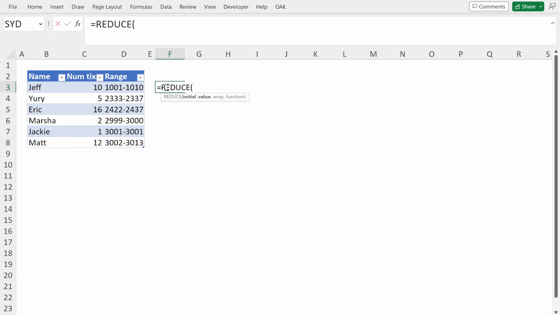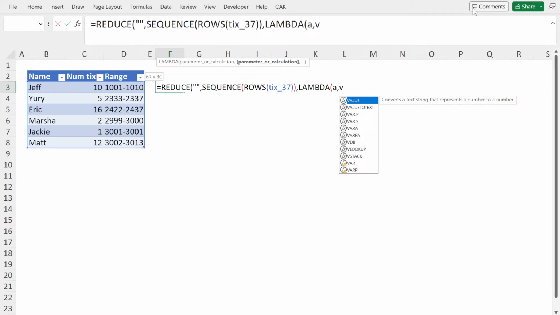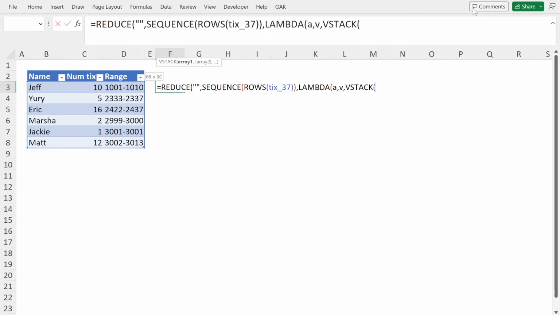So I'm going to, again, start from whatever value you want. Rather than giving it an array like this or an array like this, I'm going to give it an array of row numbers and then use that to refer to each one of these. So I'm going to say sequence rows. I'll just give it the table. And then, again, what's the function that I'm applying to what I've accumulated and the value? Well, first we're just going to VStack, put everything we've built up so far on top, and then what are we going to put on the bottom? On the bottom, we're going to put the new sequence that we get here.